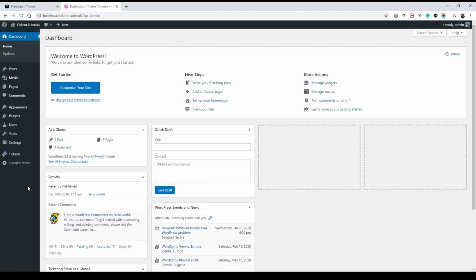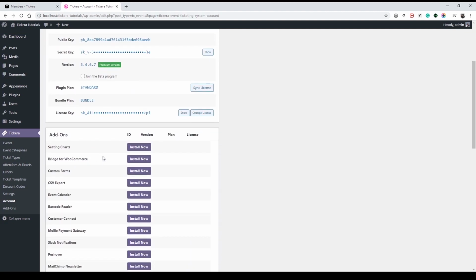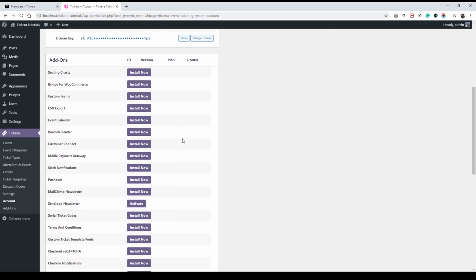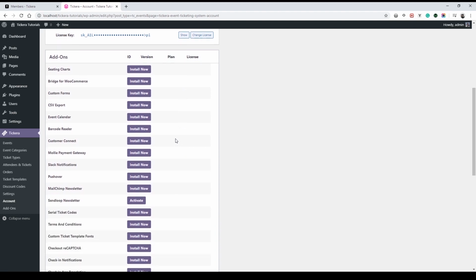To quickly and easily install any additional add-ons, head over to Tickera account. At that screen, you will see your account details and just under it, the list of available add-ons. If you have purchased a standard Tickera version or you have a free version of Tickera, you will be offered to buy some of these add-ons.